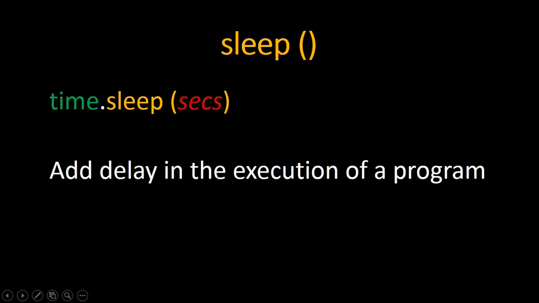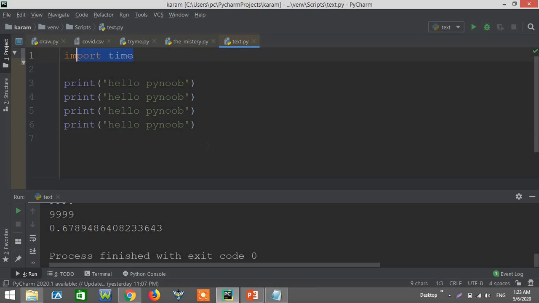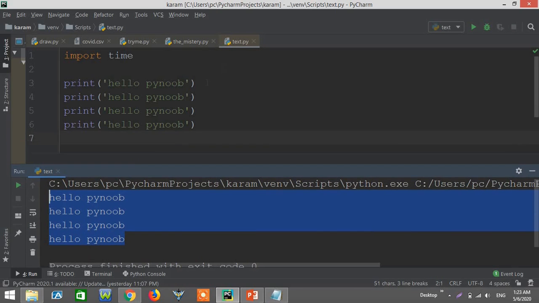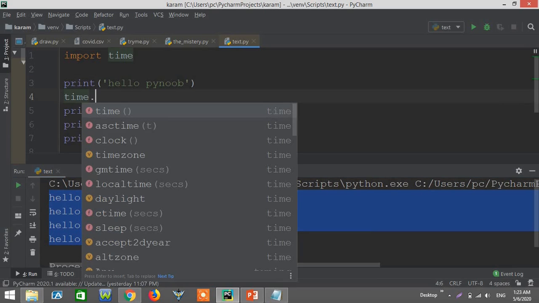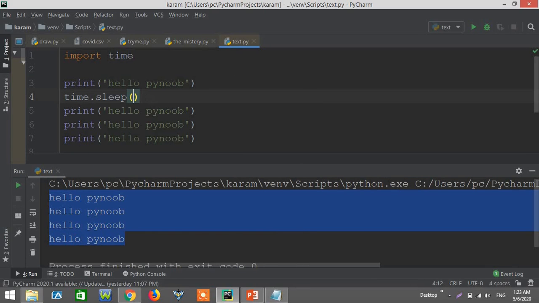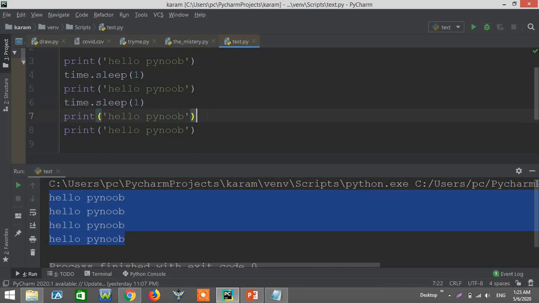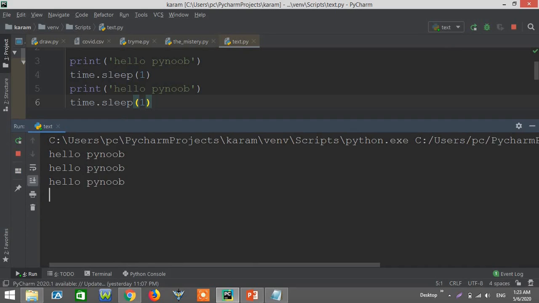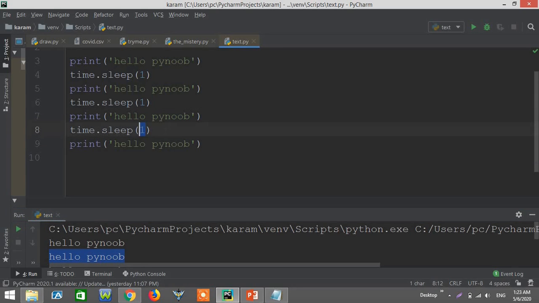Let's check it out. Okay, for now we import this, and we have these 4 print statements. As you can see, we print them all the way. But if we use time.sleep, and here, for example, let's make 1 second between each one of them, and run the code again, you see there's a delay between executing this, and between this and this we have this 1 second separating these two print statements.